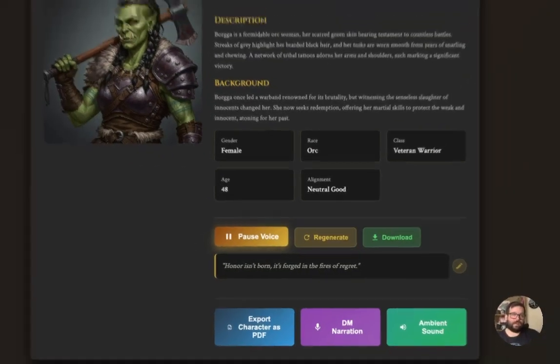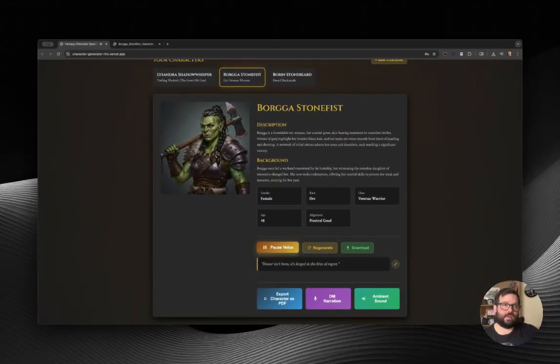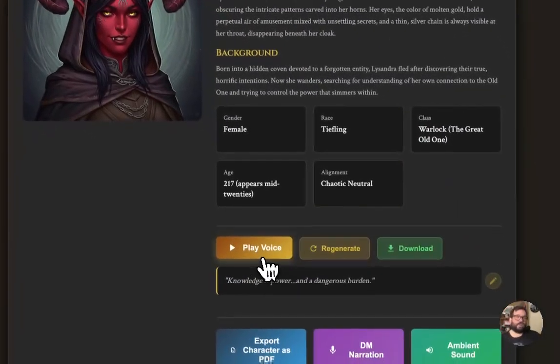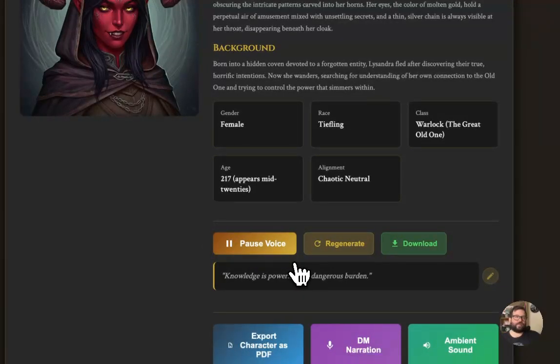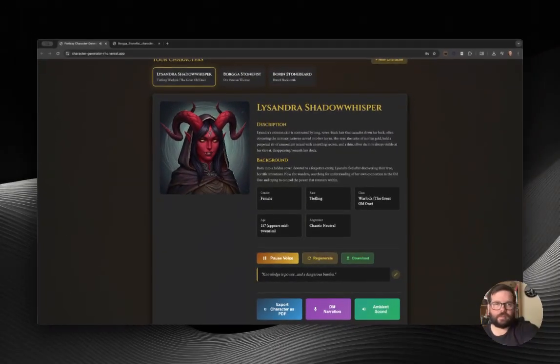Honor is formed in the fires of regret. Knowledge is power and a dangerous burden.